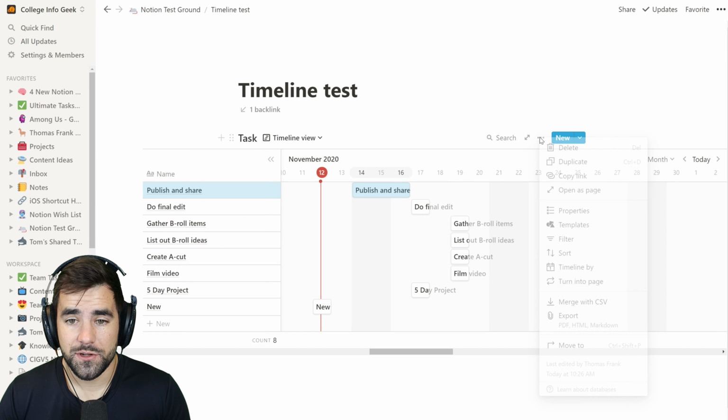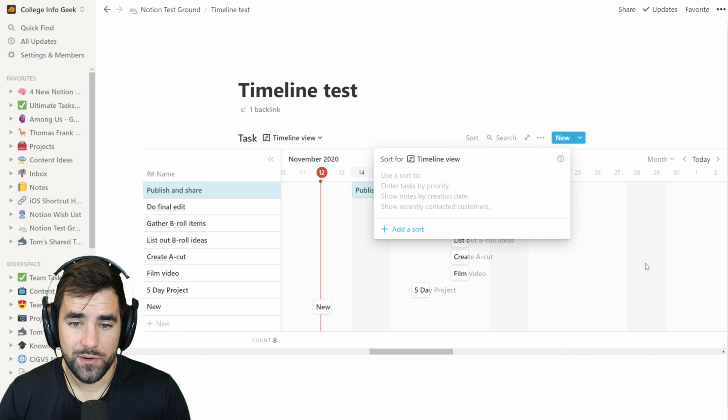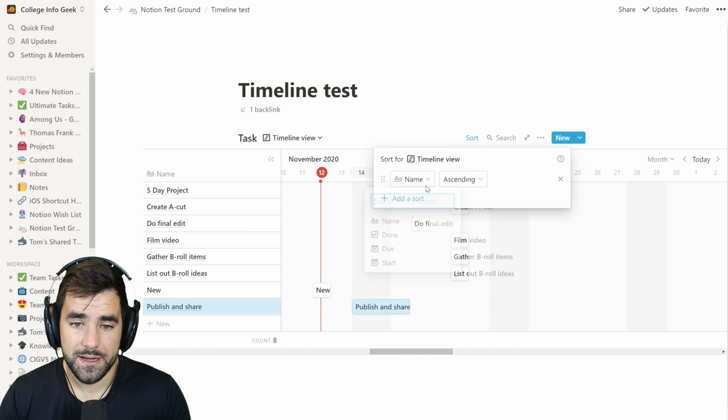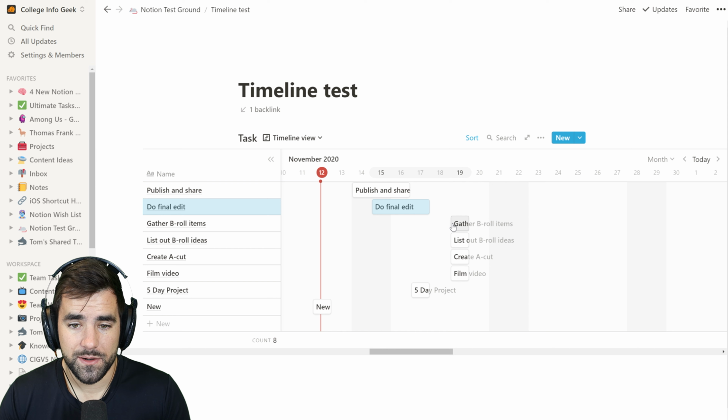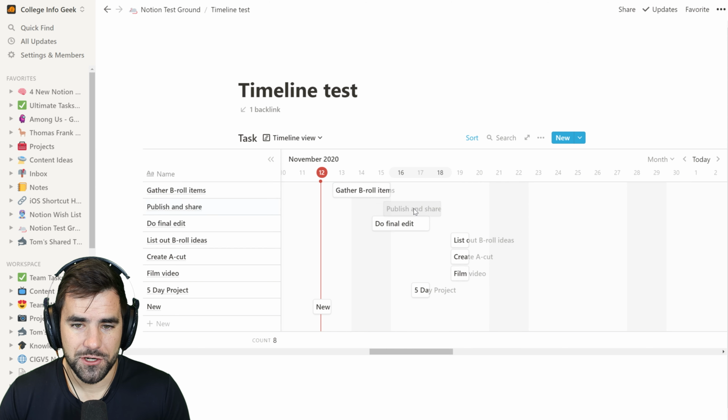And as always, you can do your sorting and your filtering. So maybe we sort by start date here in ascending order. So as we start creating our timeline, we're going to see it in the order we really kind of want it. So actually publish and share should probably be after do the final edit. Gather B-roll items should be before do the final edit. And I could go out and I could basically create a timeline for my project right here.